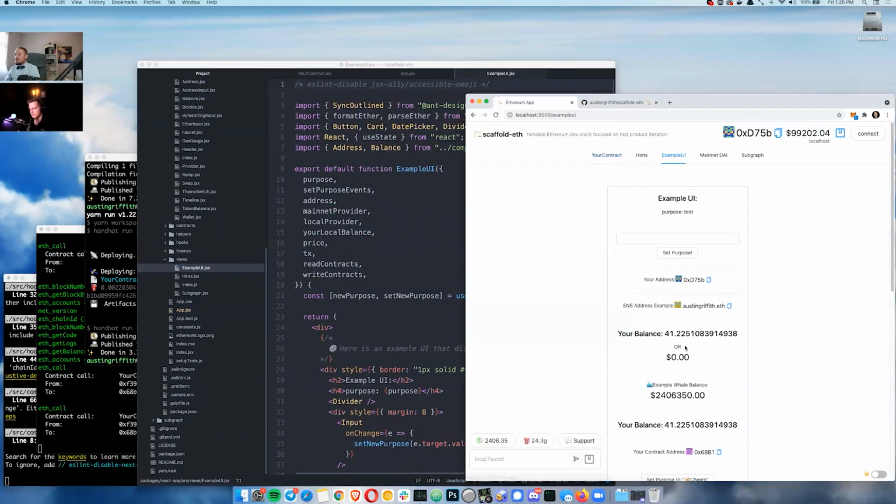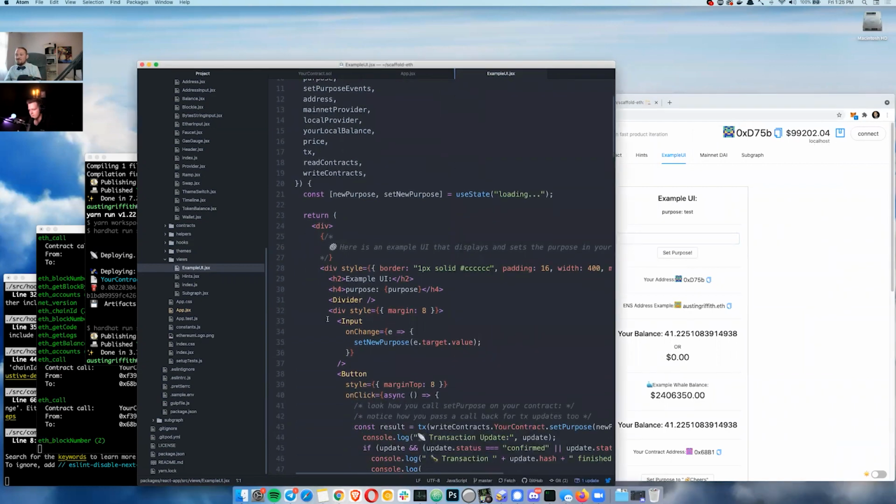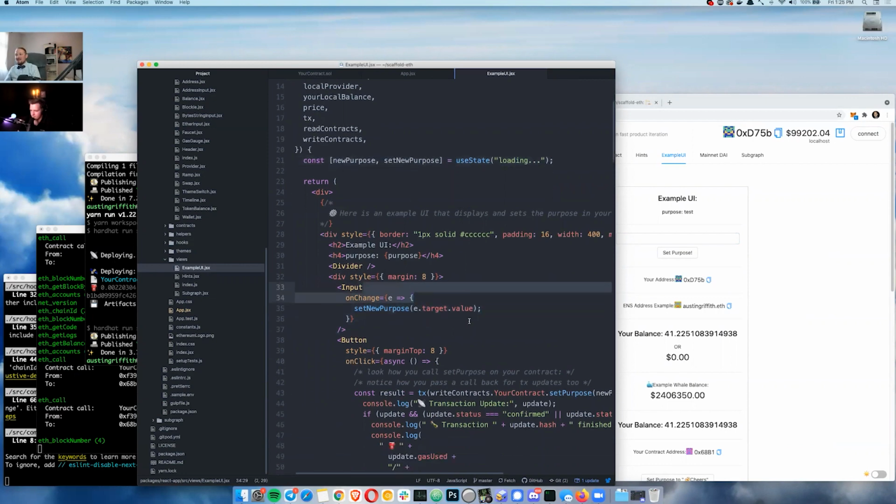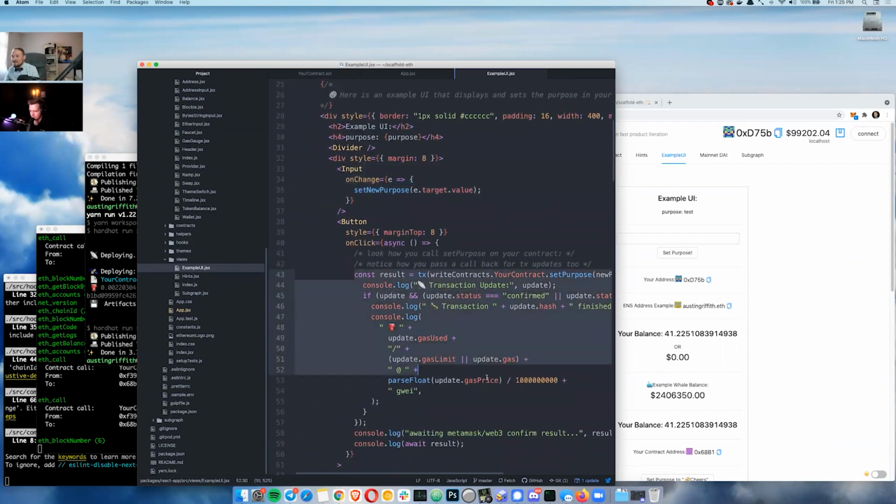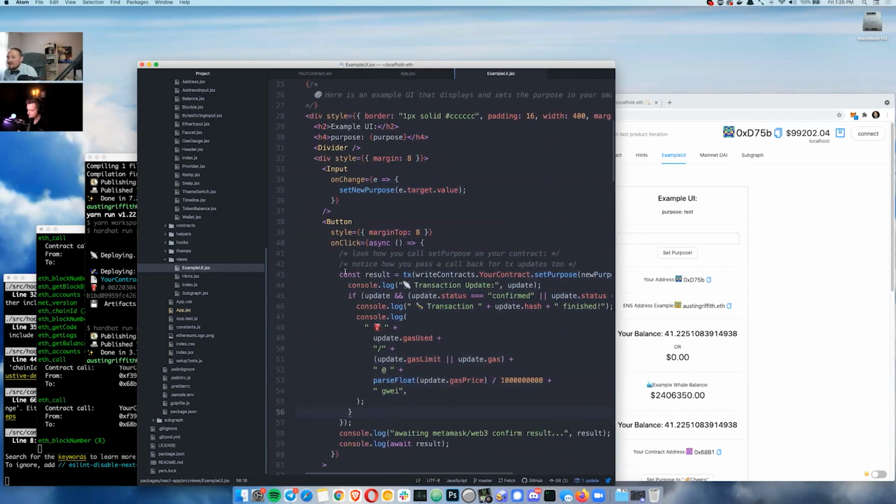I have a ton of buttons and stuff, but if we just look at it, it's exactly what you would think. There's an input, and on change, we're keeping track of a state variable. And when someone clicks the button, it's going to do, let's see, where is the transaction? Right here. So there's this TX helper.